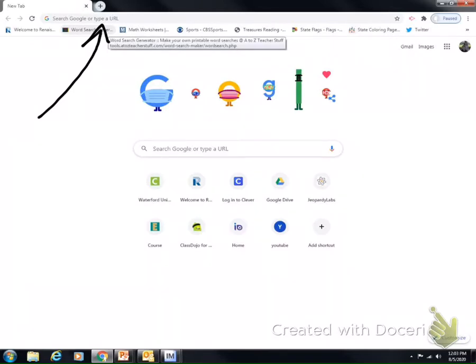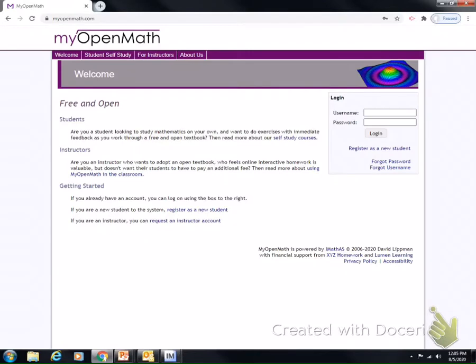myopenmath.com. So once you've typed in myopenmath.com, this is the screen you should see. Now once you've gotten to this point, you're not going to go to the username or the password because you haven't done that yet. What you're going to be doing is going to this. You're going to click on register as a new student.